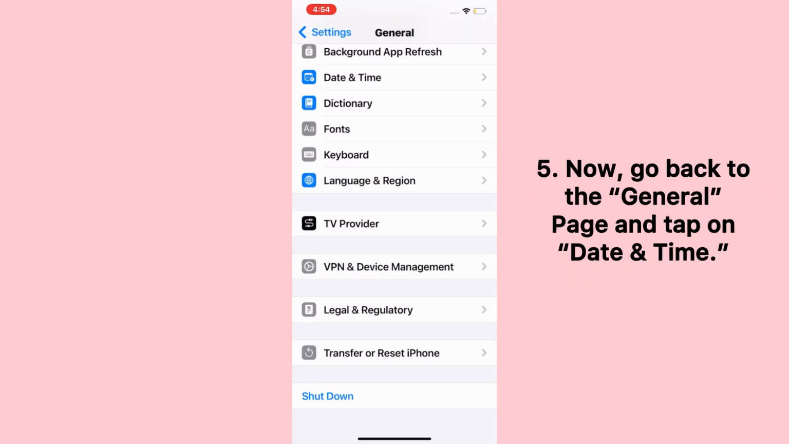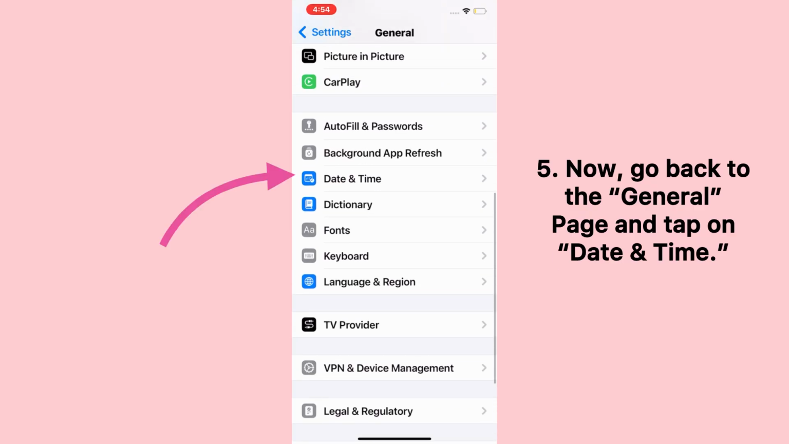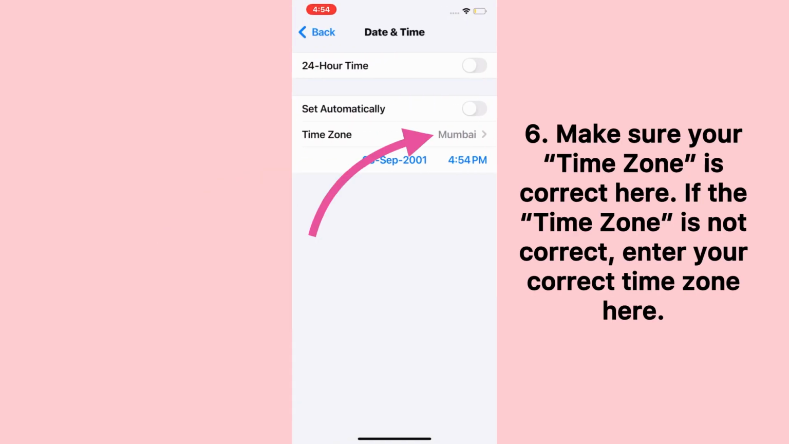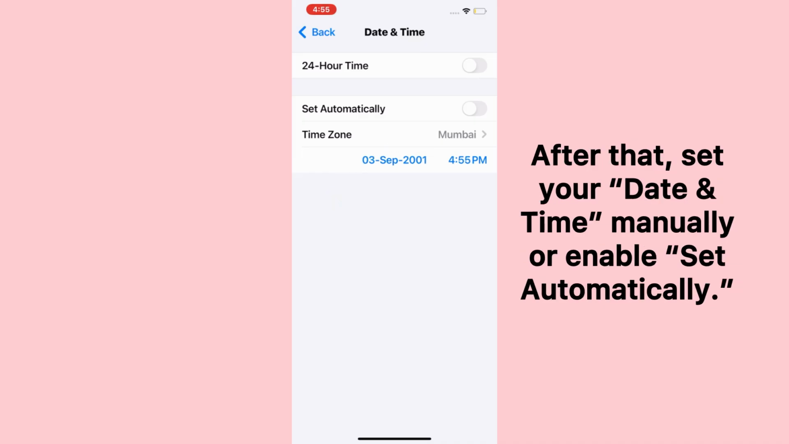Now go back to the General page and tap on Date and Time. Make sure your time zone is correct here. If the time zone is not correct, enter your correct time zone here. After that, set your date and time manually or enable Set Automatically.